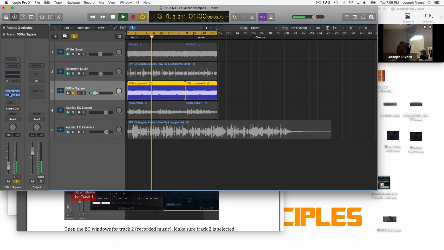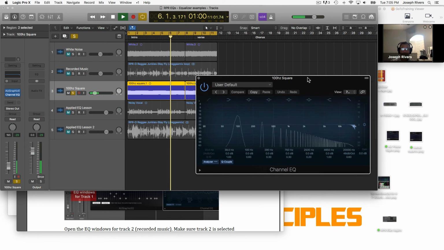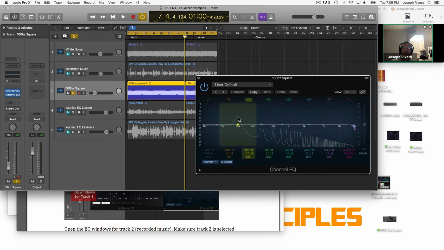Close this. Open up, let's just open up this guy. Notice the analyzer. What we're looking at there is a fundamental frequency, which is the 100 Hertz. And in fact, you can see the name of that track will be on top of the channel EQ. So whatever EQ you have open, make sure that it's the one you want to mess around with. But 100 hertz, and then you hear the harmonics. Second harmonic, third harmonic, fourth harmonic, so forth, all the way across.